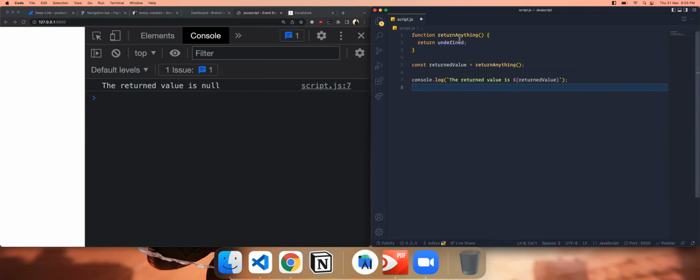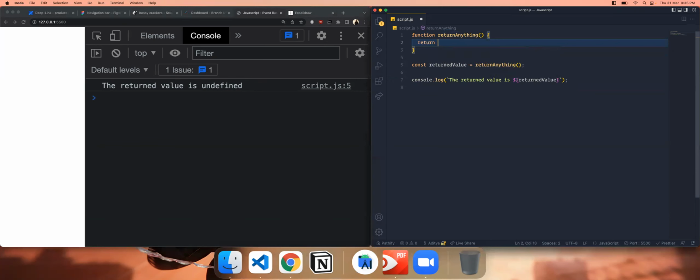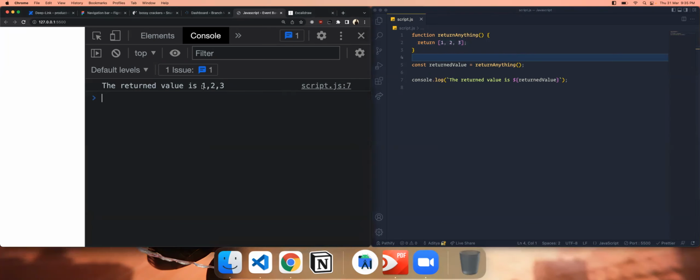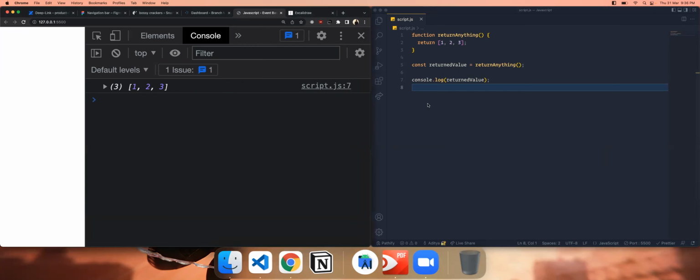Okay, because like I told you, if you do not specify anything like this, the value is undefined anyway. Because every function, even if you do not mention the return keyword, the default returned value from any function is actually undefined. But let's try and return an array like this. We return an array here. Once I'll change this to the returned value. Okay, we get the 1, 2, 3 array here. Okay, which means you can basically return anything from a function.